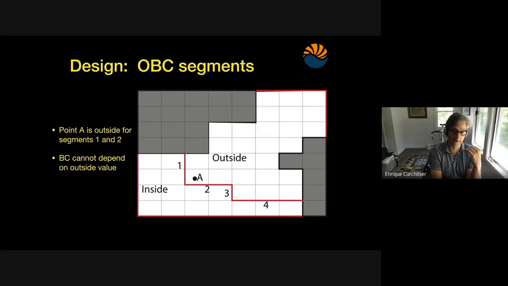And to get information to the inside, you don't rely on any information that sits outside of your boundary. So it's all internal to whatever information you have.